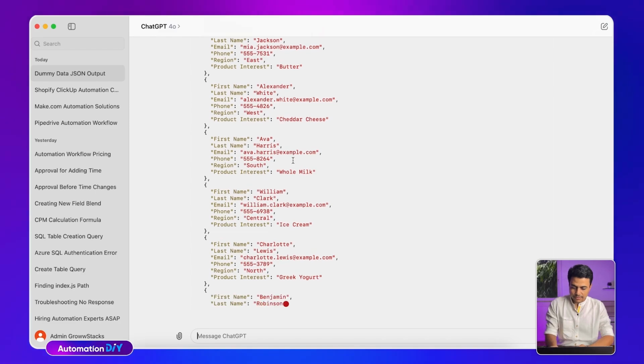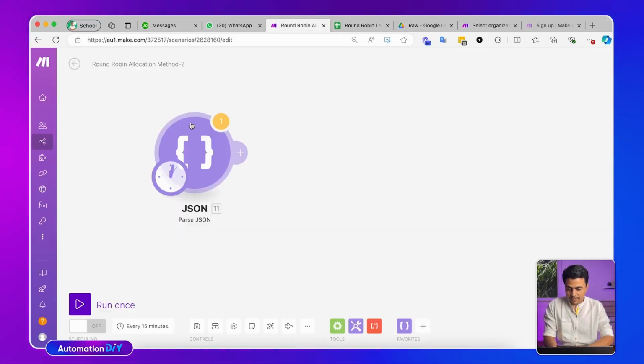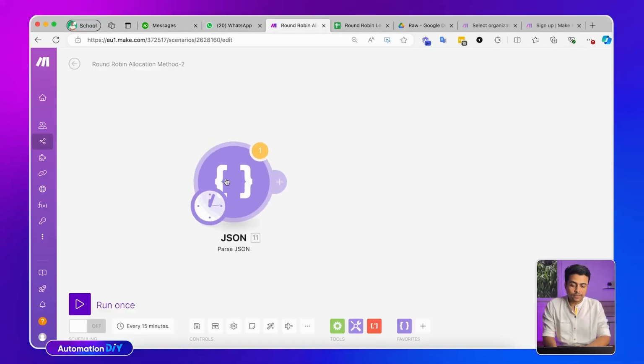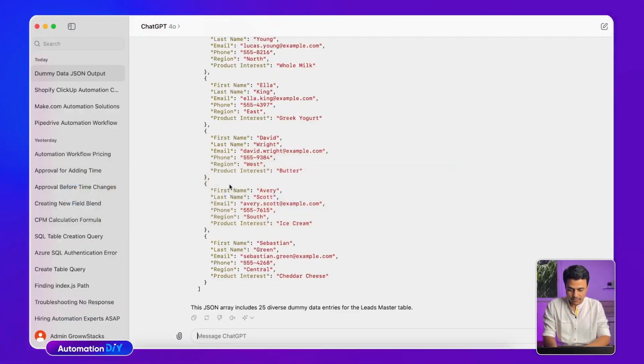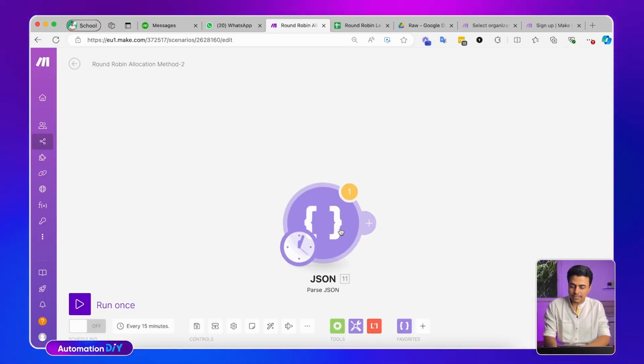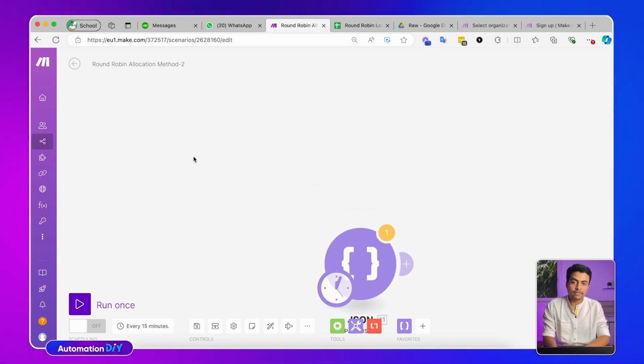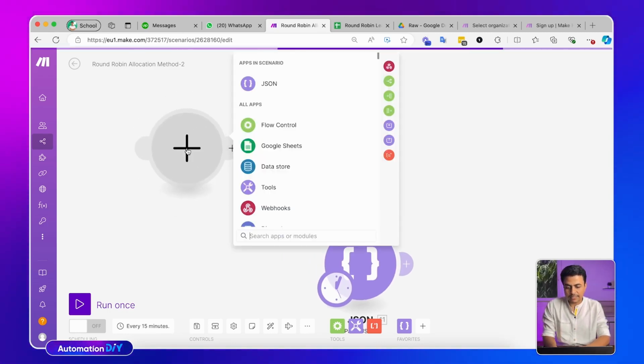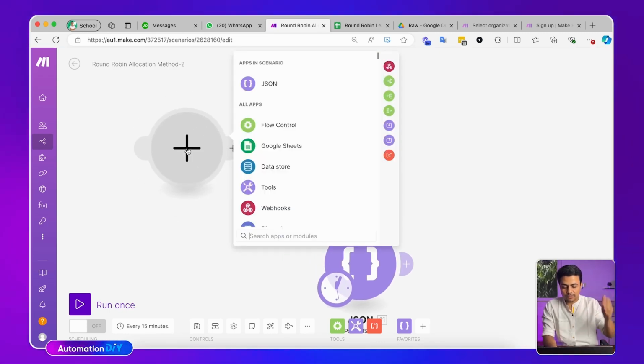Good. Okay, meanwhile, let's go there on the make.com scenario. Over here on this make.com scenario, I'm using a parse JSON module because we got some dummy data from ChatGPT over here. Now this is not necessary, it's just for the dummy data to start the entire scenario. However, trigger can be anything. So trigger means from where or which event the scenario is going to start.